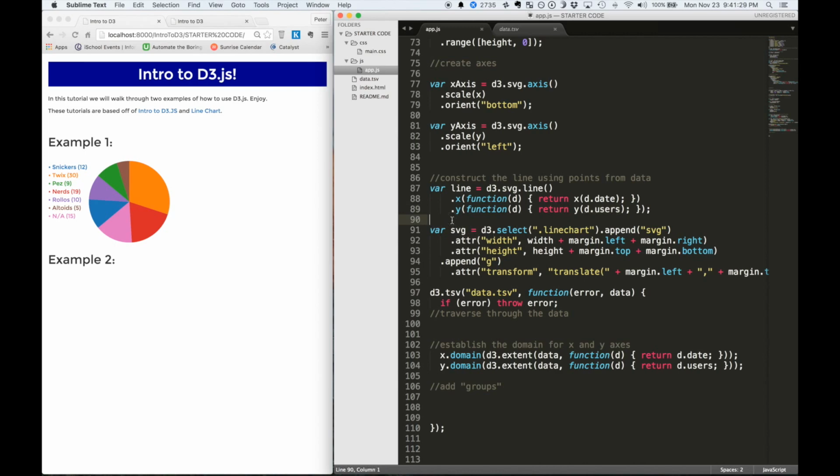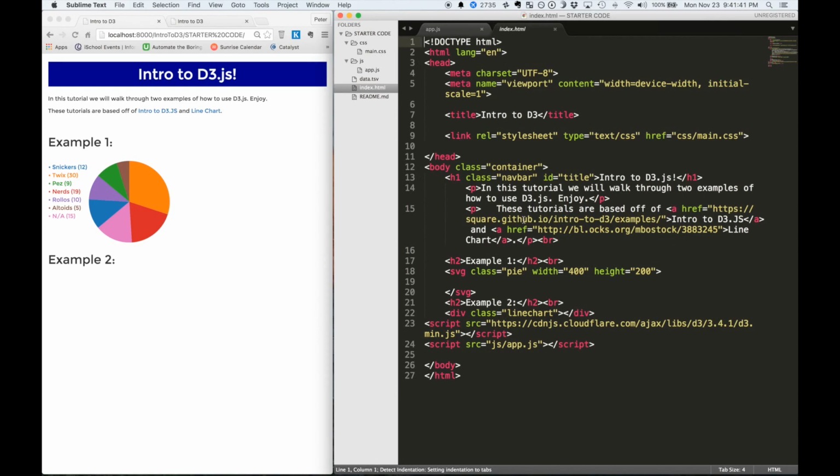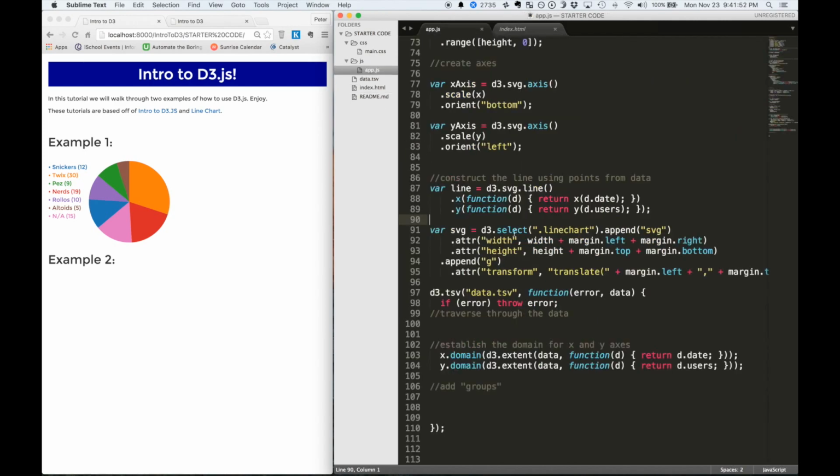And then after that, I'm going to create the actual entire SVG. To do that, I'm going to select the .line chart. As you can see in the HTML, I've created a div here, and I've given it a class of line chart. I'm selecting that line chart and then appending this SVG. And I'm going to set the width to be the width plus the margin.